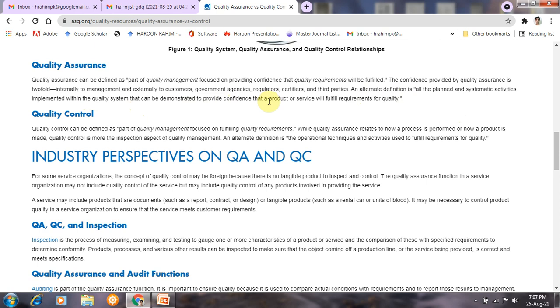By this definition, we can conclude that it is the part of quality management that focuses on providing confidence that quality product requirements will be fulfilled. An alternative definition: all the planned and systematic activities in the pharmaceutical industries and each and every process implemented within the quality system that can be demonstrated to provide confidence that a product or service will fulfill requirements for quality.